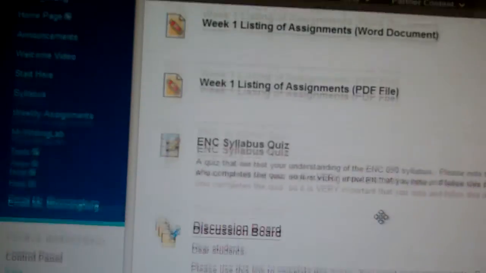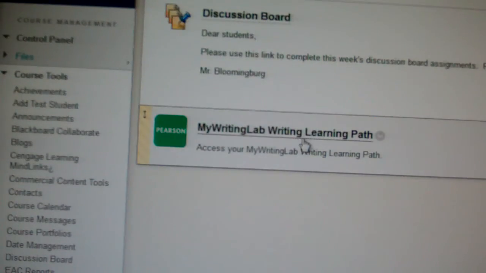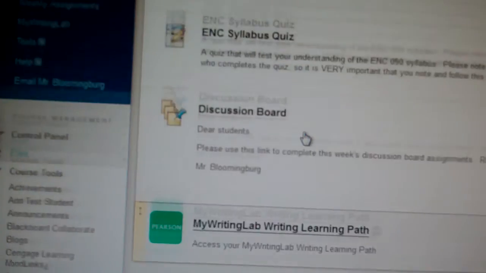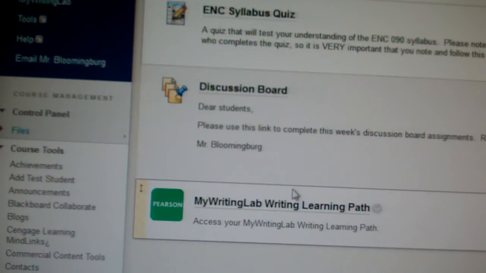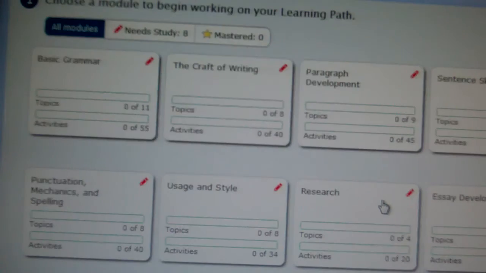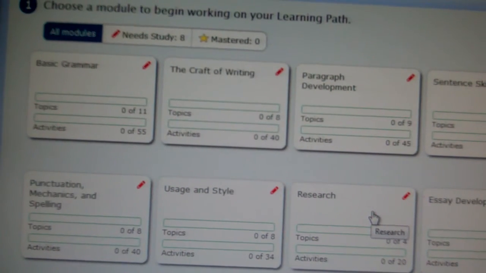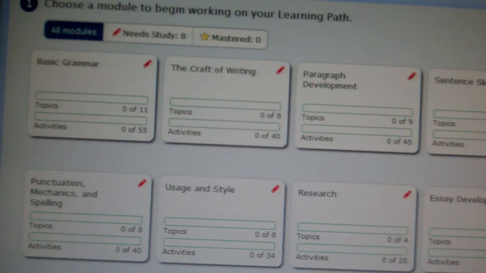I always like to create a direct link, and so once you register the first time, you can start using the direct links in the weekly assignments folder, and this is week 1. What it'll look like is once you have gone through the registration process, you can just click this direct link in the week 1 folder, and what it will do very neatly is take you right into the MyWritingLab and right into your modules. So keep that in mind. I think you'll find that very helpful.